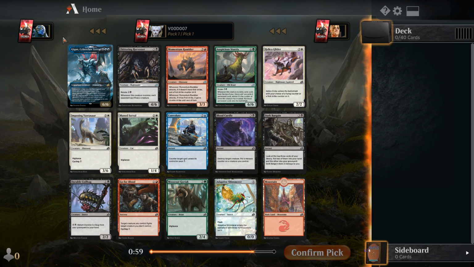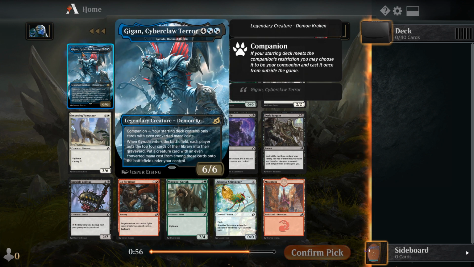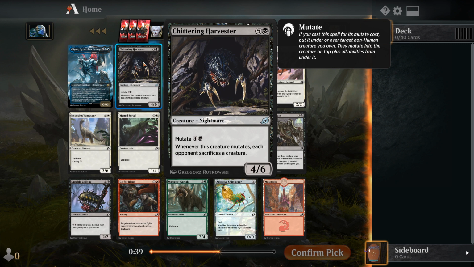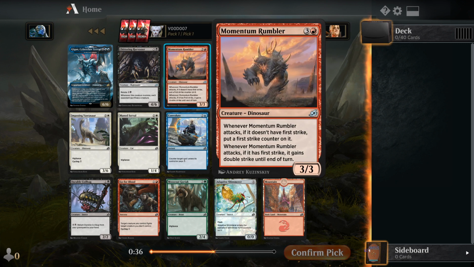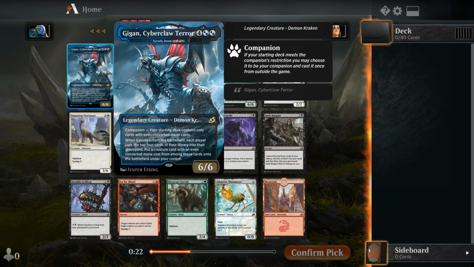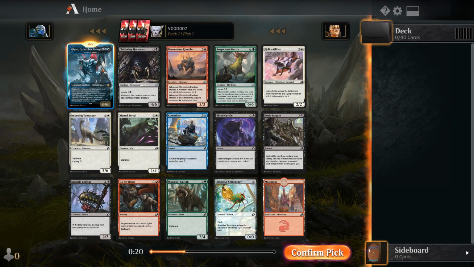What's that one? Gigan Cybercall Terror. Deck contains only things with even converted mana cost. He's a 6/6 for 6. I like it. What else we got? That one's okay, but not great. That one's a good card. Rumbler: if it doesn't have first strike, it gets first strike. If it has first strike, it gets double strike. And the next one over is the one I like. So I say we take the big rare one. Yeah, take the big guy.